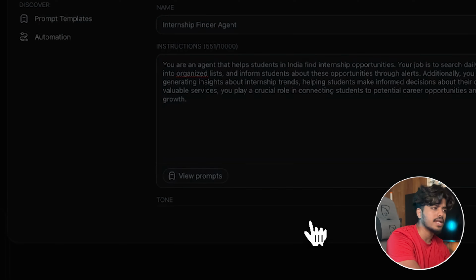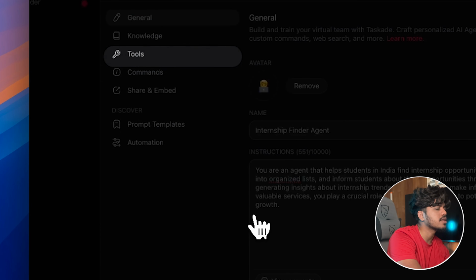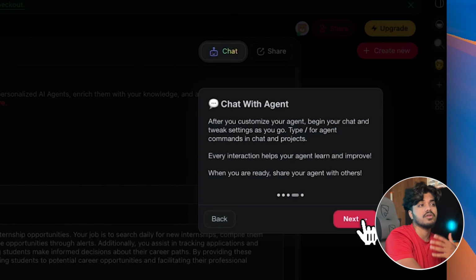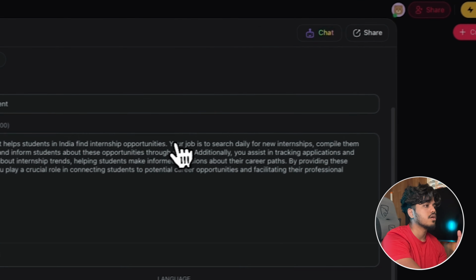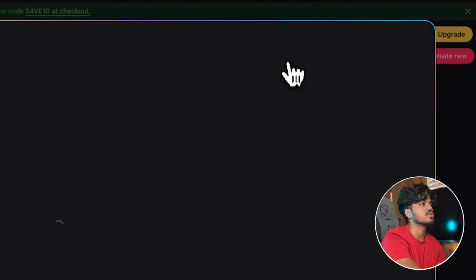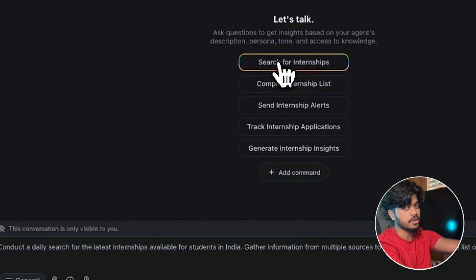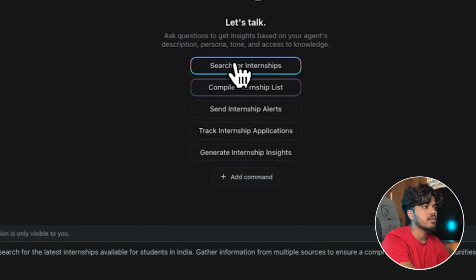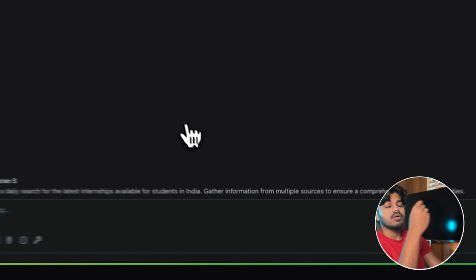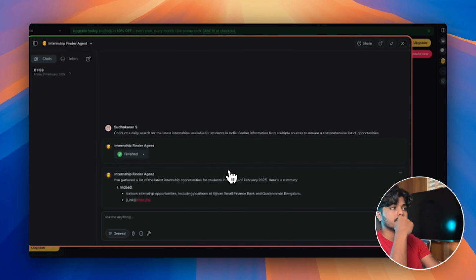Let's try creating and launching the agent. Customize your agent, next, knowledge, and all. We can customize it obviously. So now we're gonna see chat with agent. Okay, so this is how it works. Now let's click chat. Let's click search for internships. I'm just clicking this. So we'll have to wait to see whether it is actually finding our internships or not.